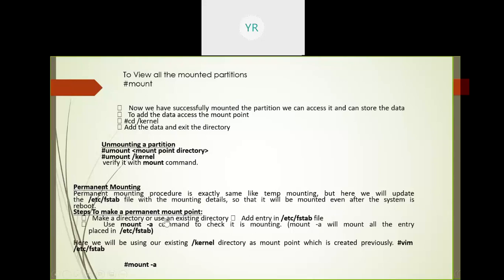So first create a directory. Then add an entry in /etc/fstab. There are six fields in /etc/fstab. I will explain what those six entries are. After editing /etc/fstab, execute the mount -a command to check whether it is mounting or not. Of course, you don't do that in real time. I'll tell you why later.